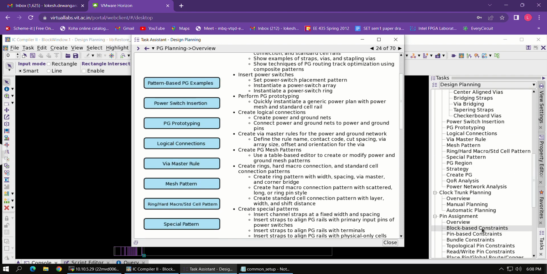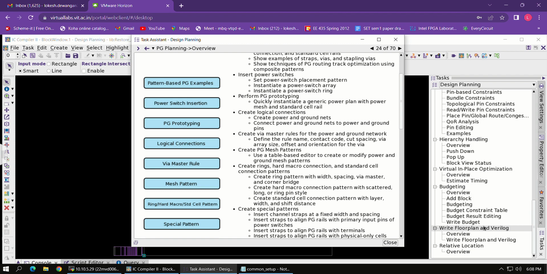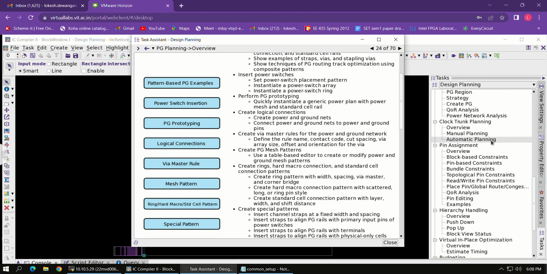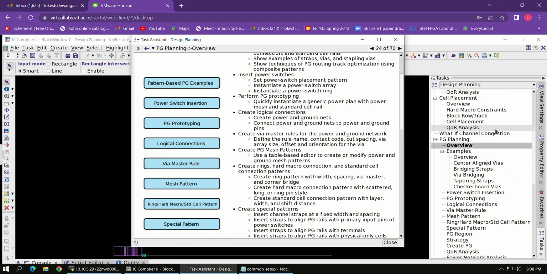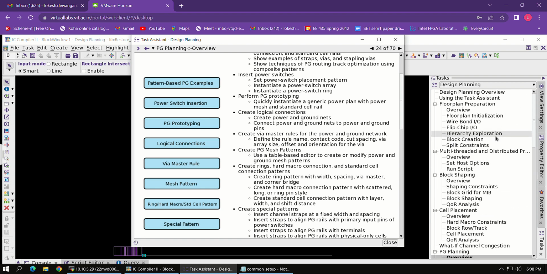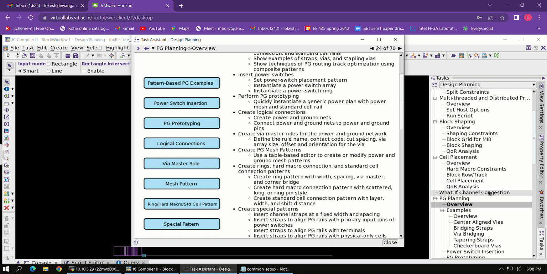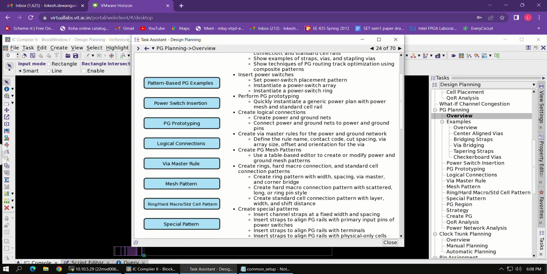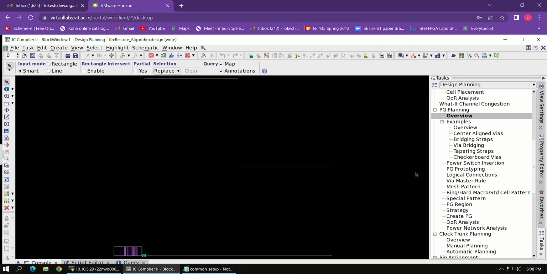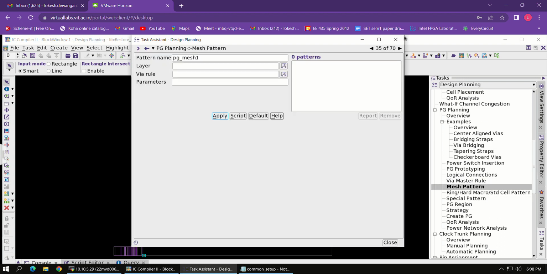So I'm going directly with some special key points. Suppose I want to place the pins first, so I don't need to go directly for the command. I can see it. First I want to place the pins, and after placing the pins I want to make the power plan. Okay, first things first.